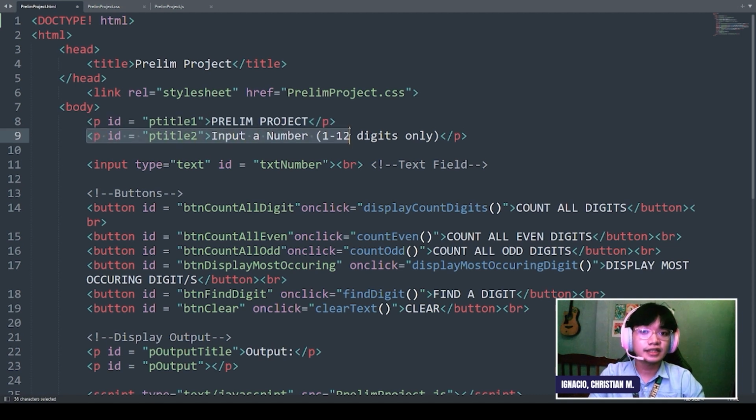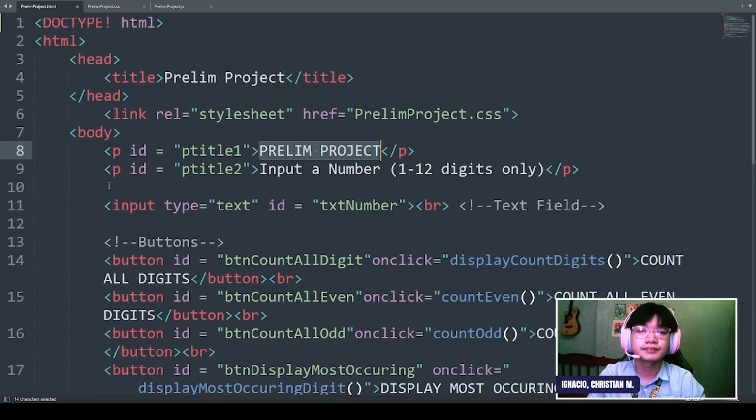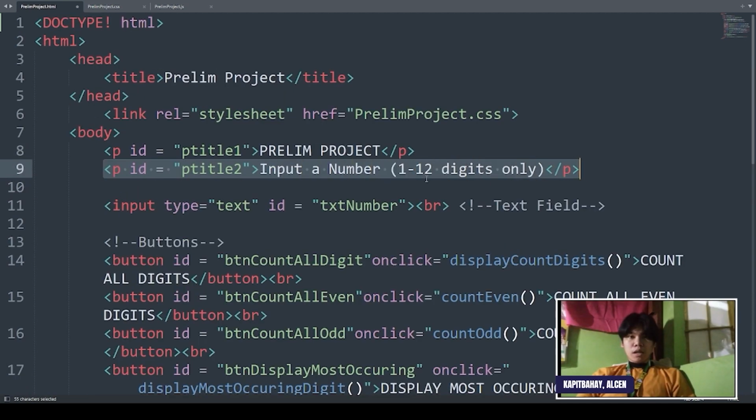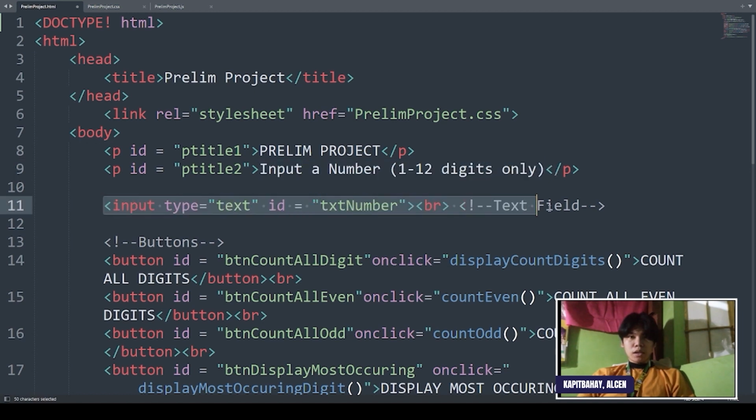Under the head tag is a link tag that will be used to link the CSS file that will be explained later on. Following the head tag is the body tag. Inside the body tag, you will see that we created two paragraph tags that have an ID of BTN Title 1 and BTN Title 2, respectively. The first paragraph tag has the label of Prelim Project, and the second paragraph has the label of Input a number 1 to 12 digits only, and serves as the label for the text field.